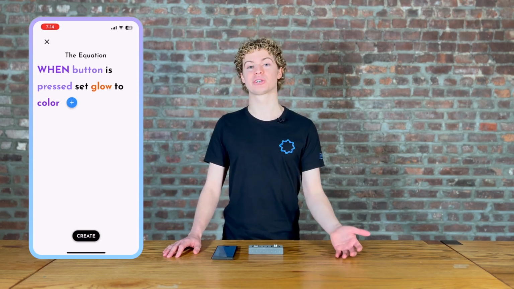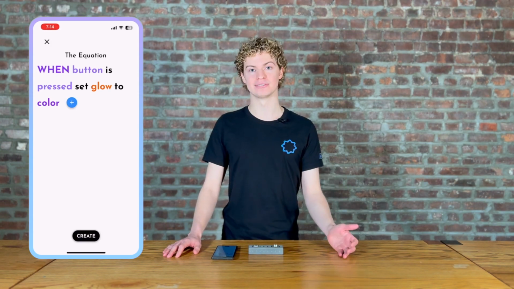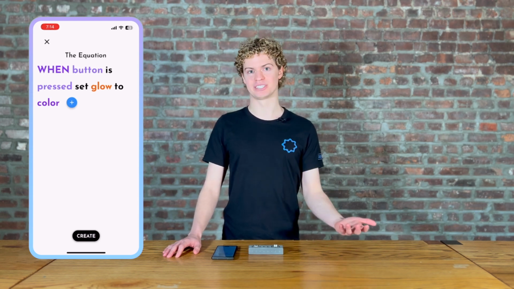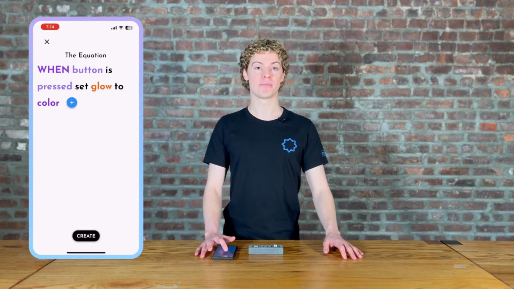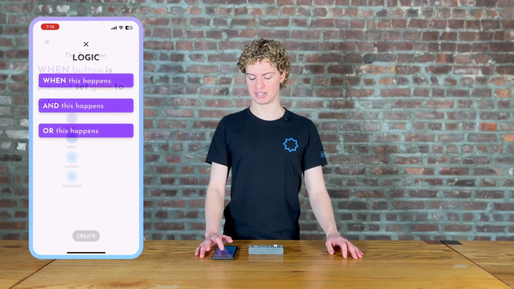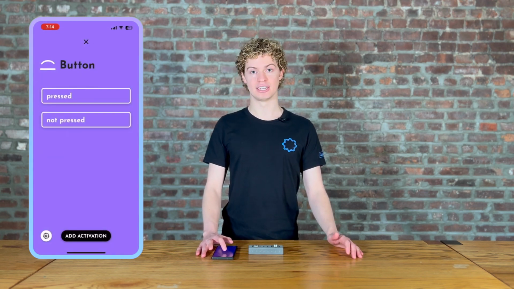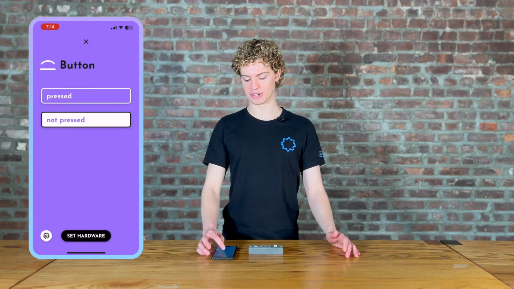Now if I were to run this equation right now, when I tap the button, the glow module would turn purple, but it would stay on, since we need the inverse of this. It's the exact same process, just reversed. So I'll tap the plus icon, logic, when this happens, tap this happens, button, not pressed. Make sure to select the correct port.